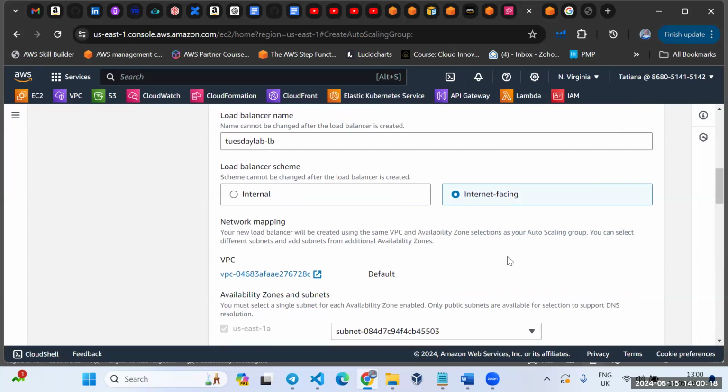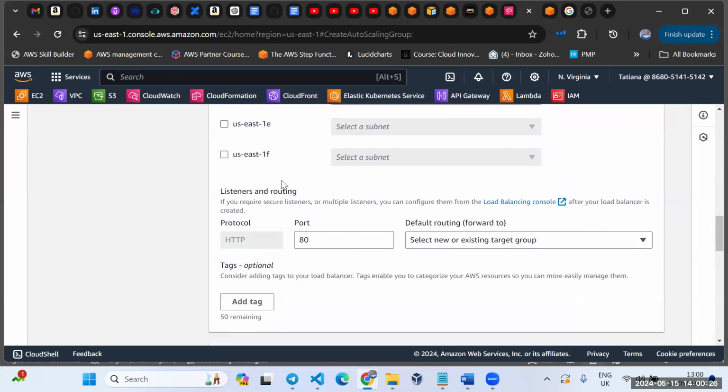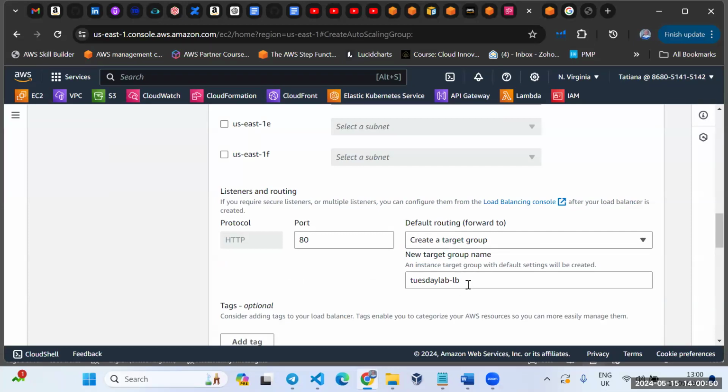So internet-facing load balancer, you scroll down to the network mapping. We had already chosen the 4 availability zones. So we scroll down to listeners and routing. Yes, we want the load balancer to listen on port 80 for HTTP traffic, and it should forward the traffic to a target group. So we need to select a new or an existing target group. We click on this drop-down arrow and click on create target group because we have not created one before. And for the name, I'm just going to call it Tuesday Lab target group.